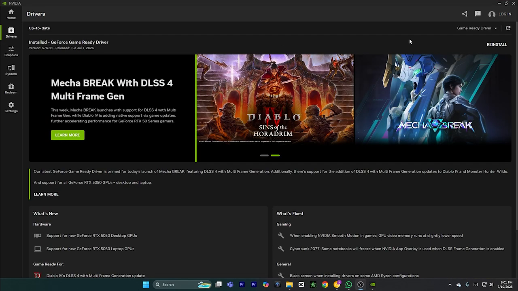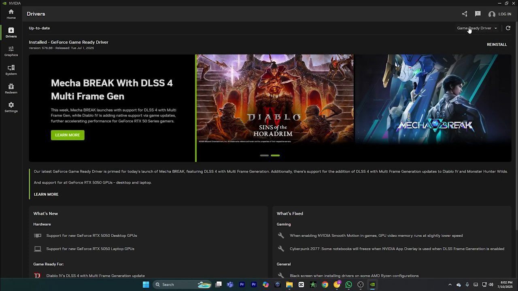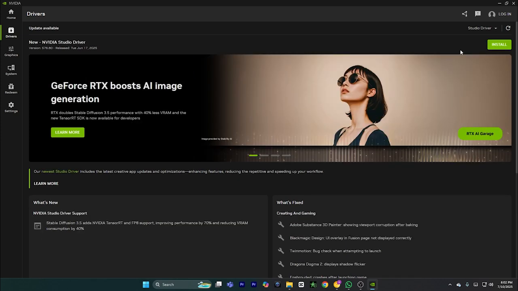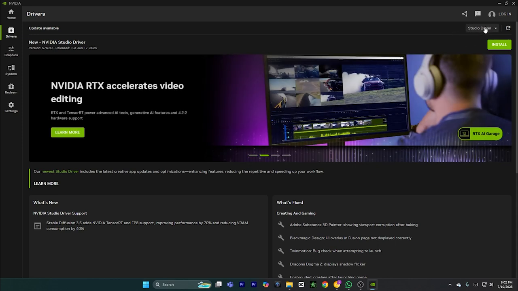Now in this section you have two different options: game ready driver and studio driver. Now you have to choose. If you game on your PC, then you have to install and download the latest version of the game ready driver, but if you use creative applications, then you can install the studio driver. For instance, if you do a lot of Photoshop, video editing, this kind of creative stuff, then you have to install studio driver. But if you game on your PC, then you have to select game ready driver.